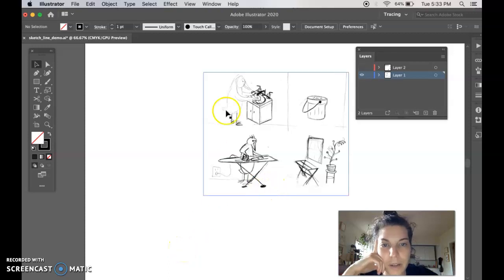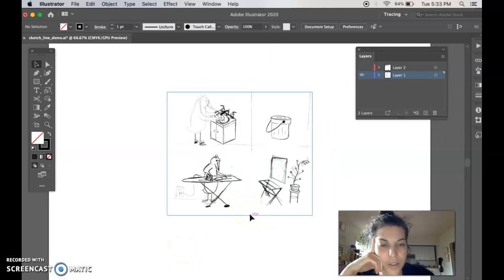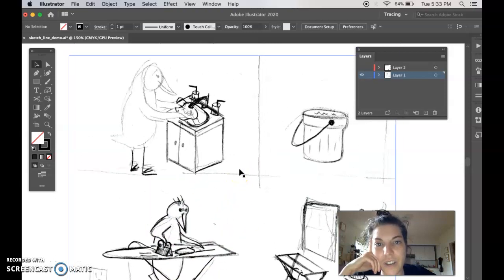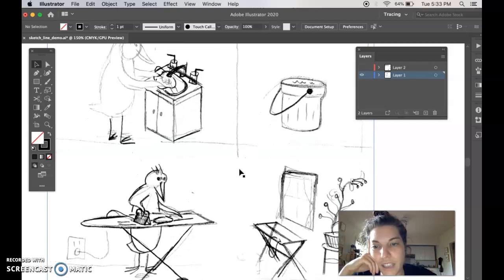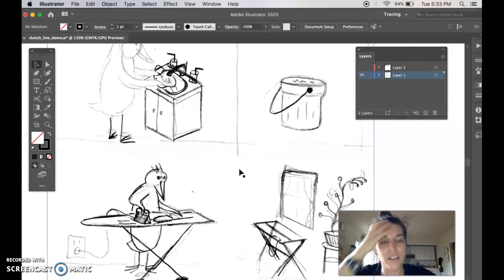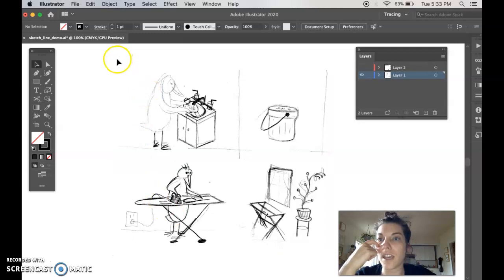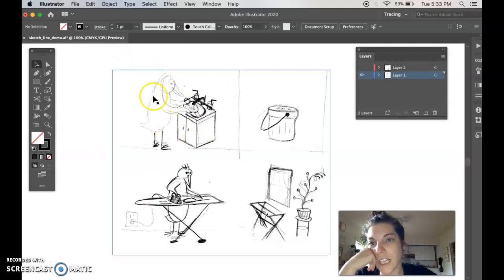So let's talk about putting in your sketches and how to turn these sketches into final artwork. This is quite a process, and you need to plan for doing this in many steps. The first thing you want to do is open up your source file, and then you're going to bring in any photos or anything like that.